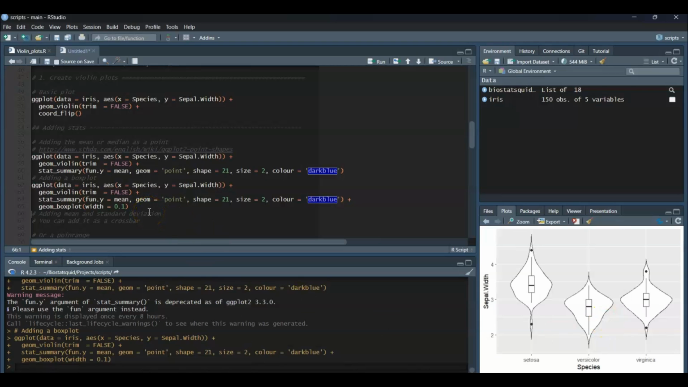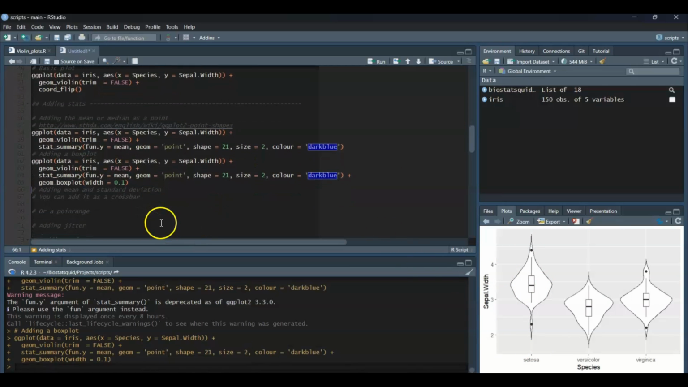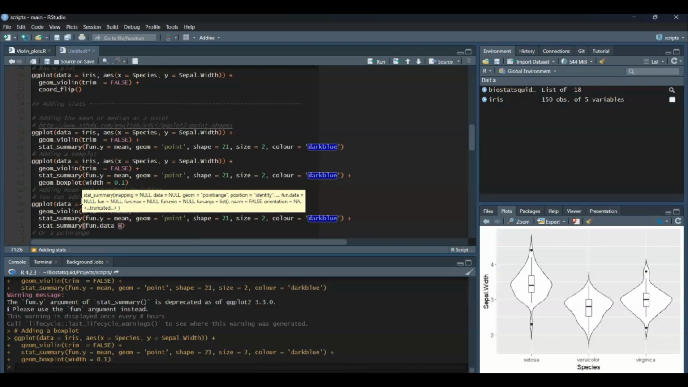Now, you might have seen also violin plots that just show the mean and the standard deviation as a line. And we can also add that using a crossbar or pointrange. Let me just show you how we do this. So again, we would copy this part. We now add stat_summary, and now we're going to use the mean_sdl.